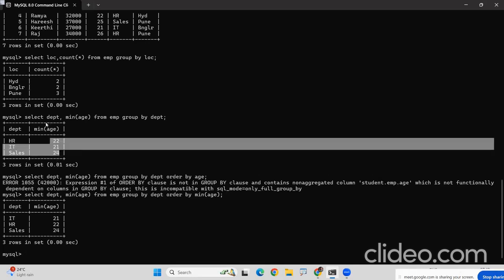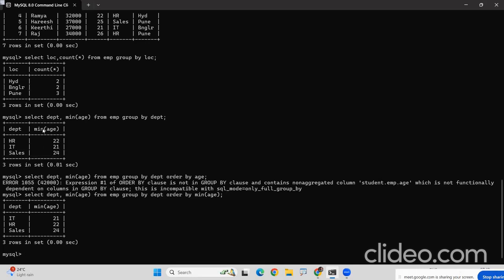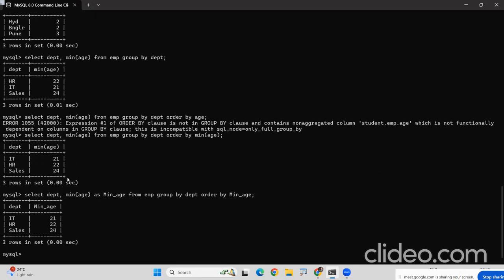It's a min age column. Only these are in the result. Based on this one only we need to do. So better we give alias names. We give like this: select department, comma, min age as min age from employee, group by department, order by, then you write min age. Now no confusion. Min age. The output is the same.